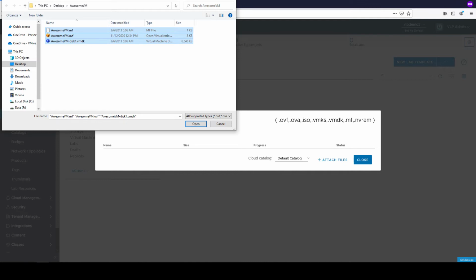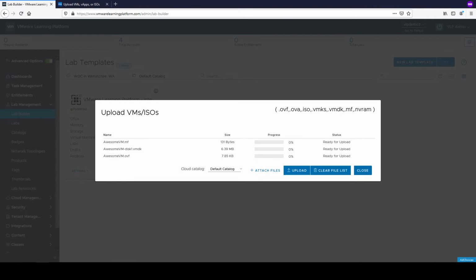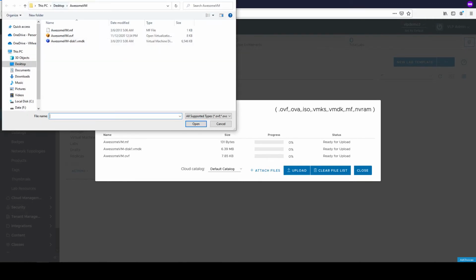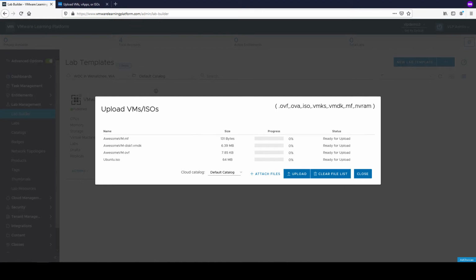This is a virtual machine in OVF format, as you can see. And now let's attach another one. This one is going to be an ISO that contains the Ubuntu operating system. Now I'm ready, so let's just hit the upload button right here.